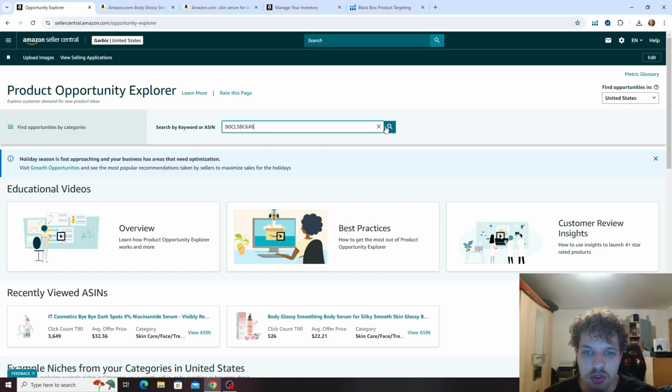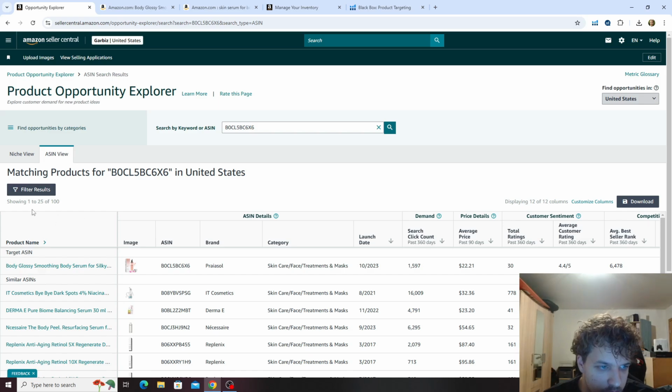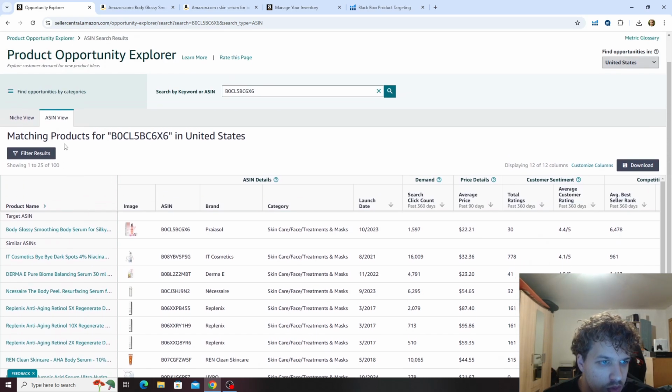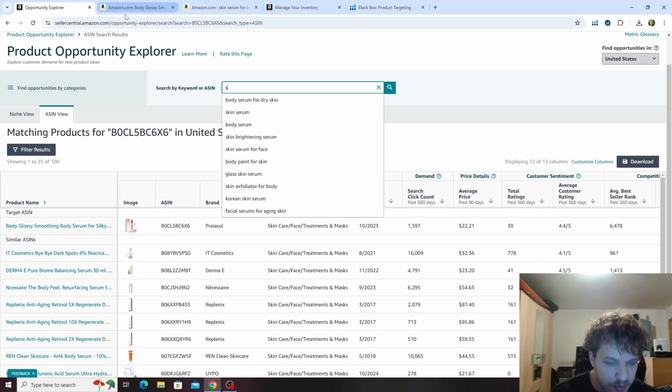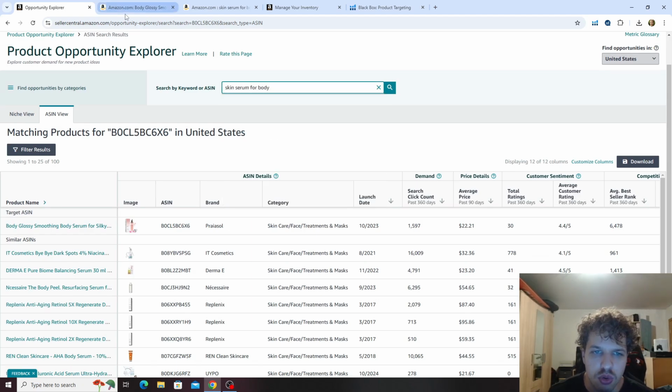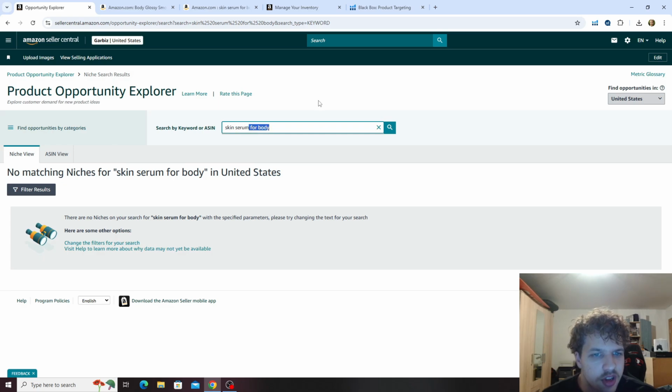So what we're gonna do is hit this button, right? And it's gonna show us around 100 products, because it's limited to only 100 products per one search. So keep that in mind. I think if you type in the keyword, it's gonna show you up to 1000. Okay, in this case it's not working.